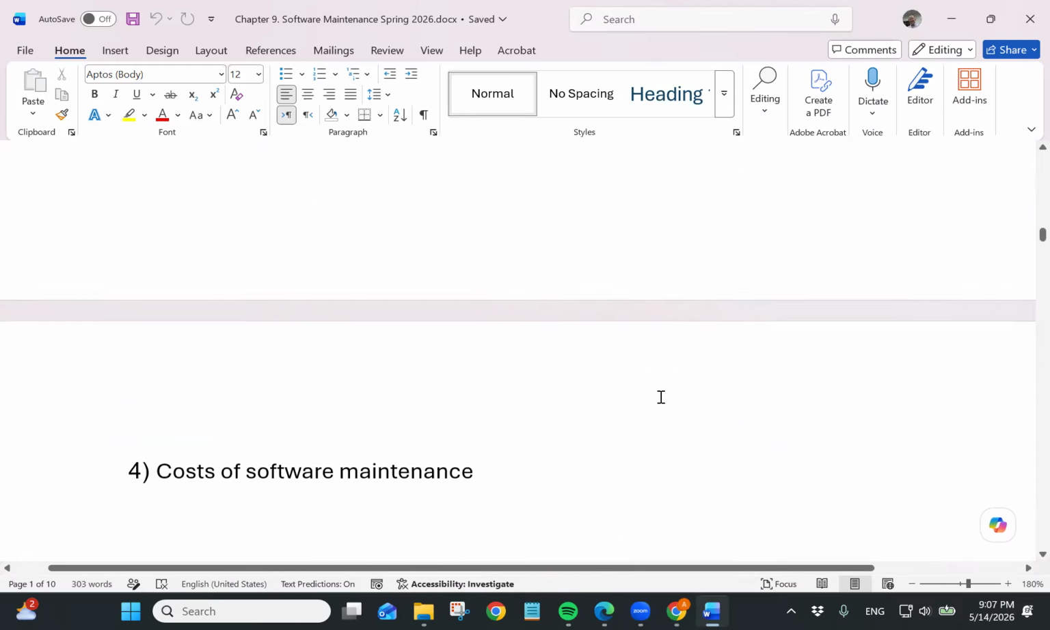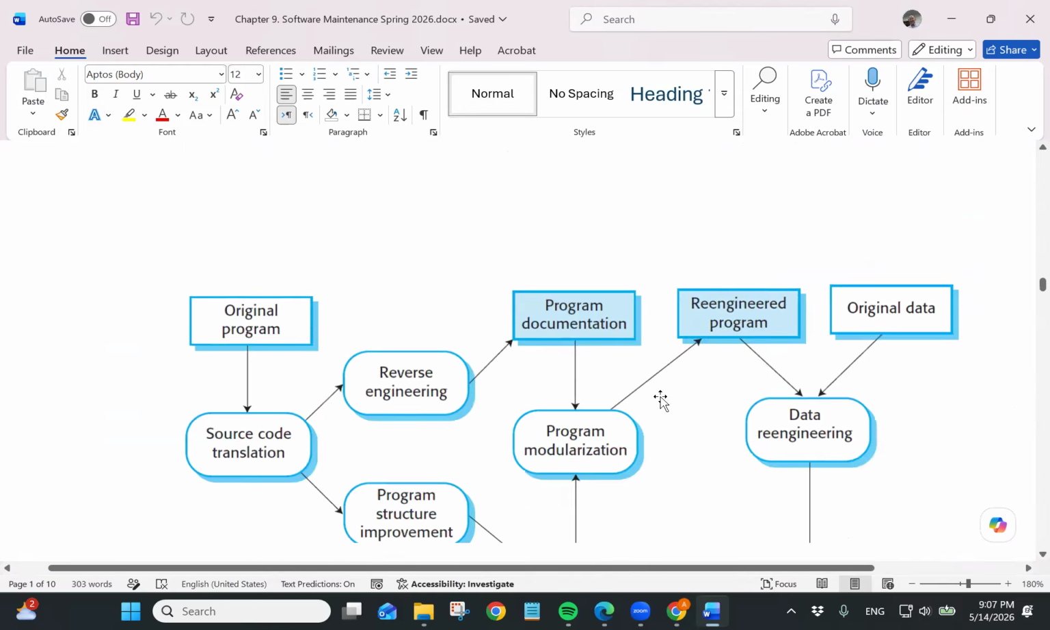Okay, I thought I had another diagram. Where is it? Oh, here it is.